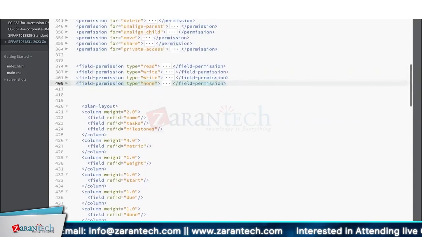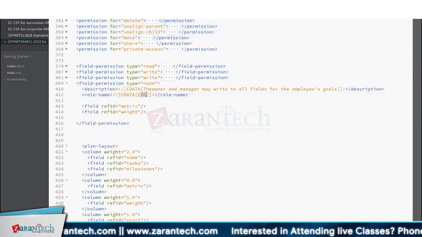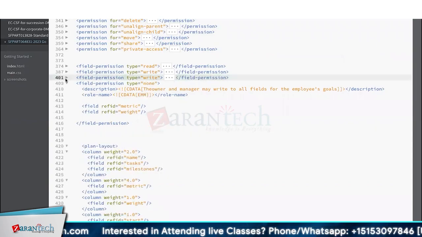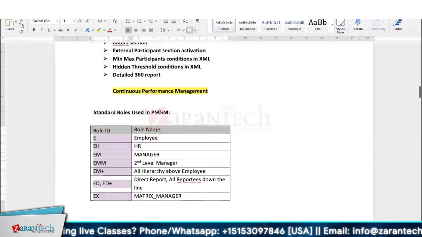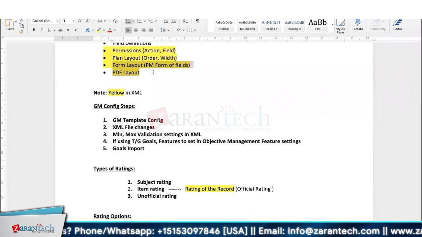So along with the action level permissions, field level permissions also work on the same roles, the same attributes. The role codes I showed you, EM for employee's manager, EH for employee's HR, all this will continue. These are all the various possible config options that we have for goal management, both on the front end and also on the XML side. And we have two more sections of this XML that we have to look at, which are these two, form layout and PDF layout. When we start with our performance management config content, we'll discuss that again. As of now, we don't deal with it.